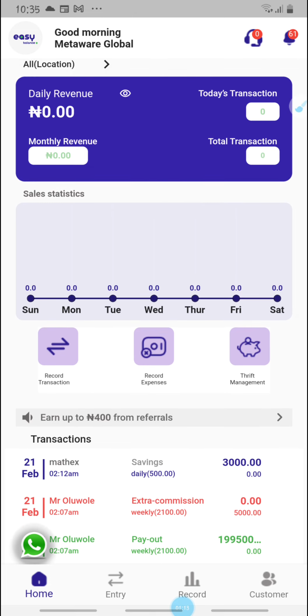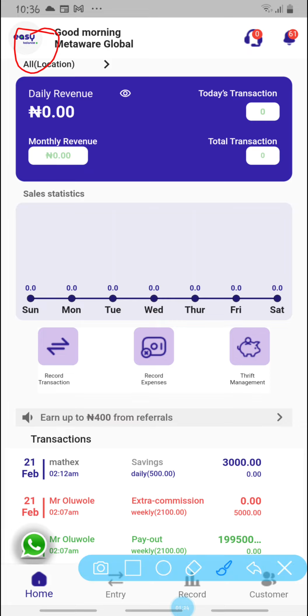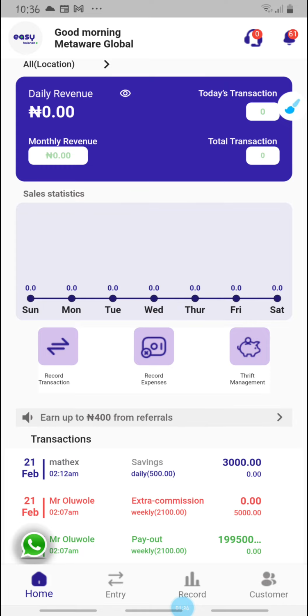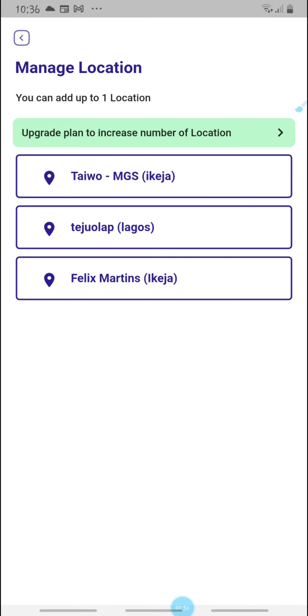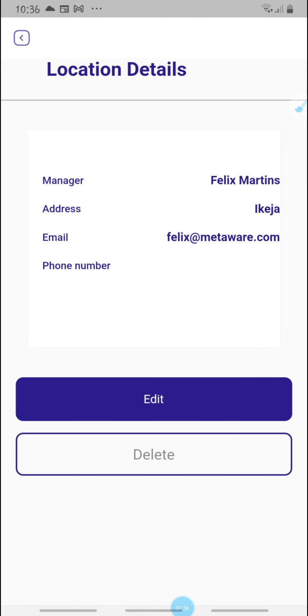Now, let's first identify one new change that every POS should know. You go to your settings. You click on your profile picture, that is the Easybalance logo or your picture, and then you click on it. Then you go to manage location. So we've added some new settings when you want to add location, giving you some kind of control.